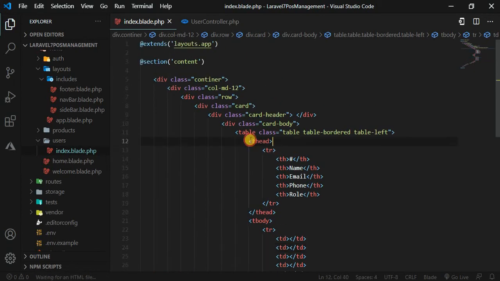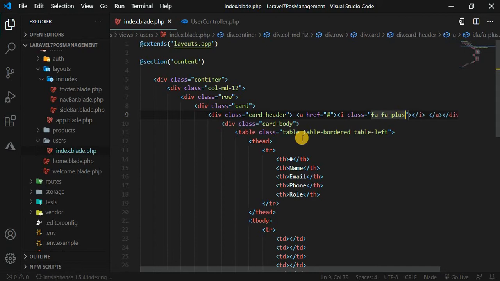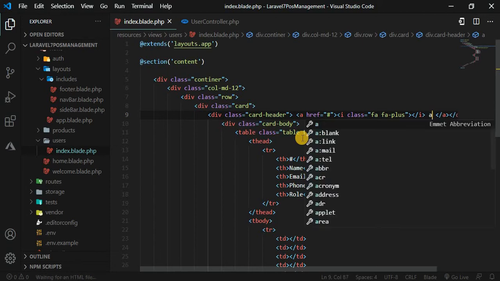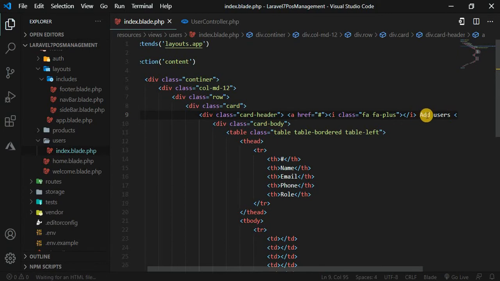Okay, like this, and come back to the head section here. What I need to do is pass one link tag, which will be our modal link here, and I have to pass the font icon class here to be plus, to add an icon to us. Inside this here we're gonna pass add users. So I say add new user.